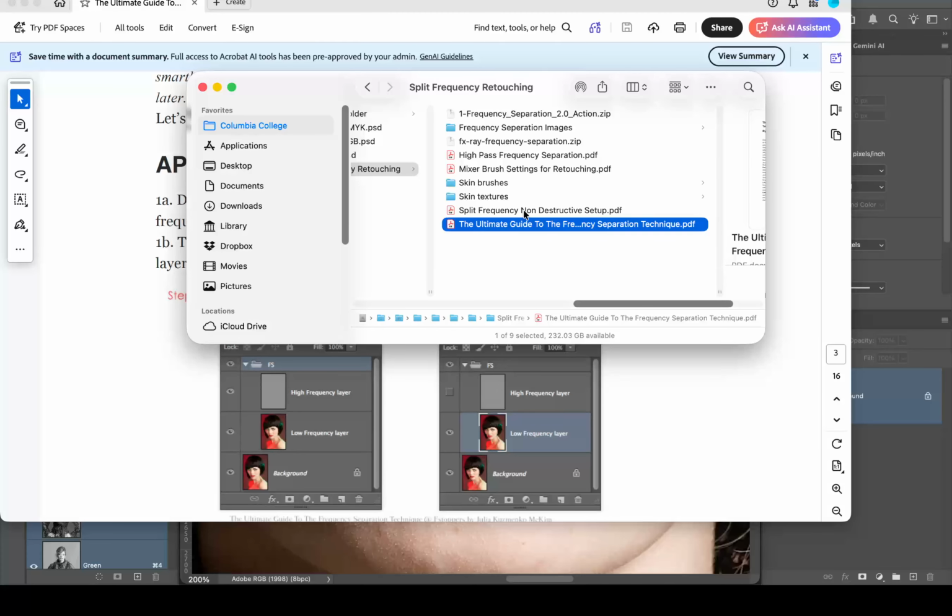You can watch 1,000 videos on doing split frequency work and nobody will refer to this. We work non-destructively in this class. There's also a high pass way that you can actually create the split. We will look at this. And then finally, we use the mixer brush a lot in split frequency work. This is how you want to set up your mixer brush to actually do that. How many people in this room have ever used a mixer brush? So again, this will actually get you through that part.